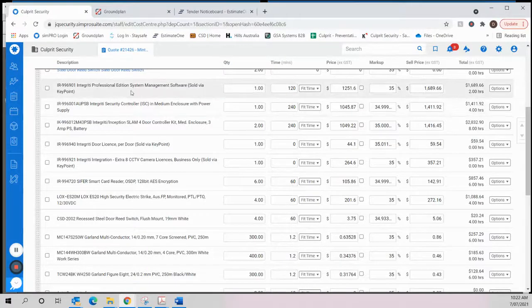Integrity software comes with 16 doors included, so 16 door licenses included. So if we had 17 or more doors on a project, we would have to start adding in the door licenses. So this job has no requirement for the extra door license. It's only 6 doors, so we don't actually require that.